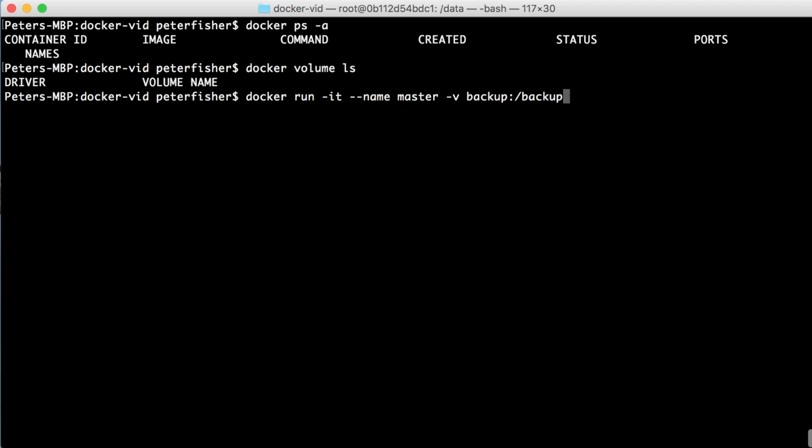We're also going to create another volume. We're going to do -v again, and we're going to do logs, and we're going to mount that to the logs folder like so. Again, use the Ubuntu image, and we're going to go in as bash like that. Okay, so Docker run, doing it interactively, giving it the name of master. We've got two volumes that we're mounting. The first one is backup, second one is logs, going into /backup and /logs.